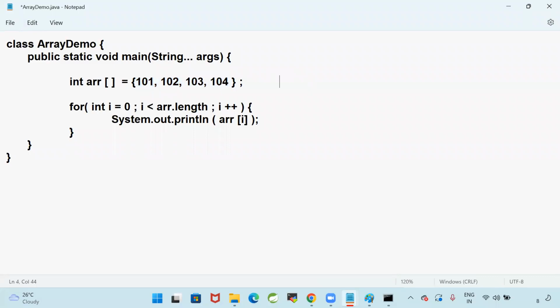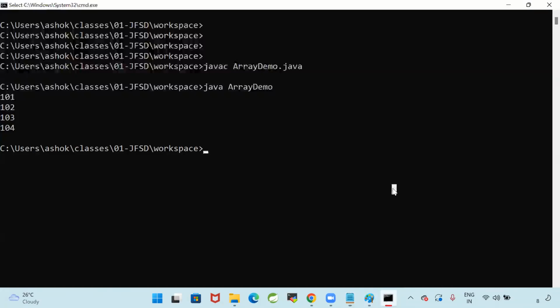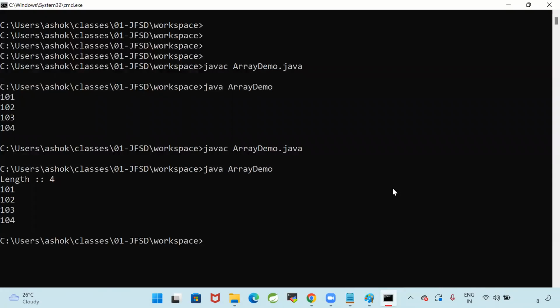Can I print the size of the array, the length of the array? How can I get that? System.out.println, array.length. Okay, guys. javac ArrayDemo.java, java ArrayDemo. What is the length? 4.